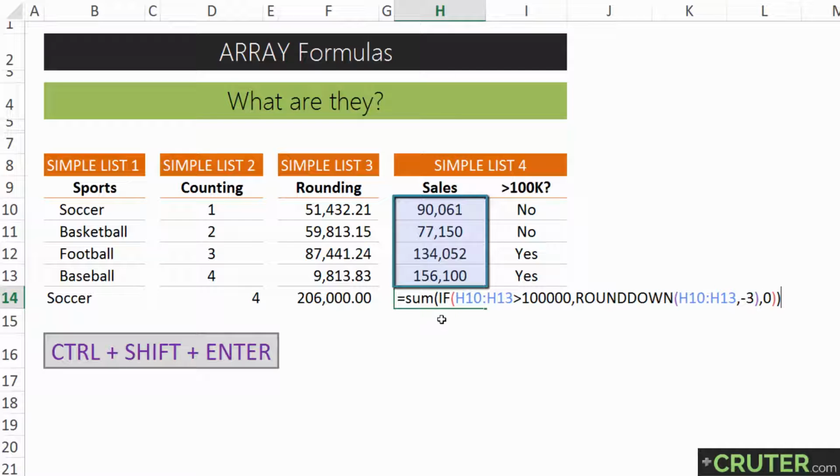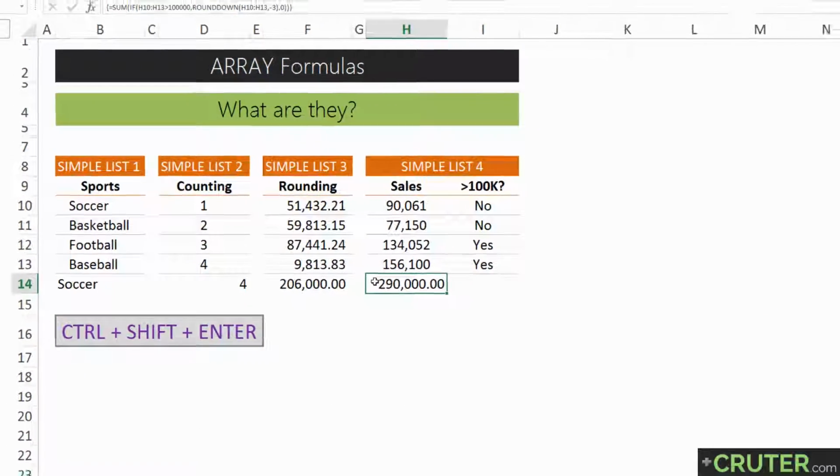And let's look at this number and evaluate it with F9 and see what it returns. It should say 0, 0, 134, 156. And that's what the if statement provided to the sum formula. Let's undo that with Control-Z and hit Control-Shift-Enter, and we get $290,000.